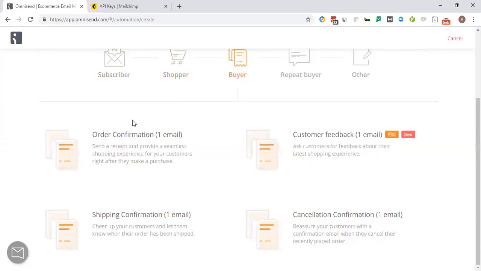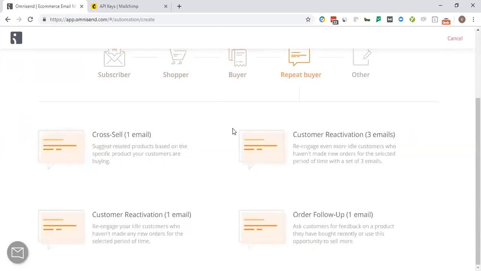Moving further, Omnisend offers as well transactional emails. So if you would like all of your emails to look the same, with the design being the same for transactional emails, order confirmation emails, and your marketing emails, definitely you are able to use Omnisend's transactional emails. And then last part is repeat buyer. So you are able to use our cross-sell automation, customer reactivation automation workflows, or order follow-up.